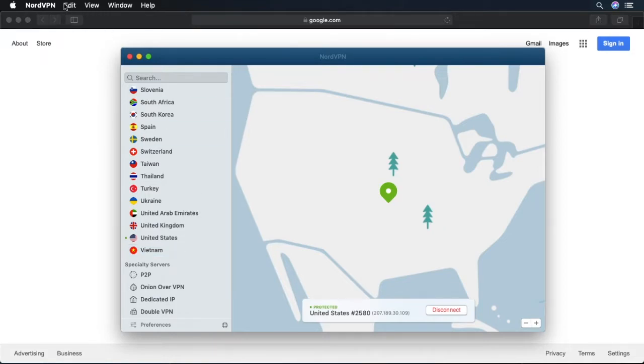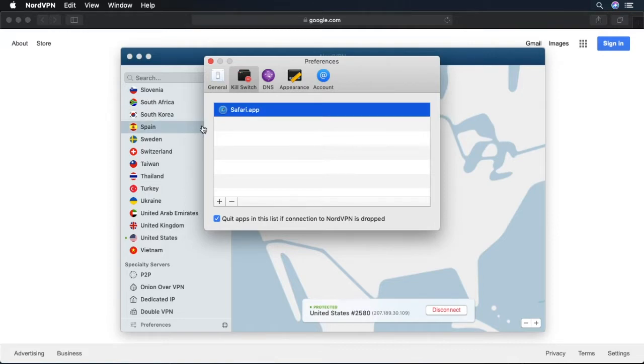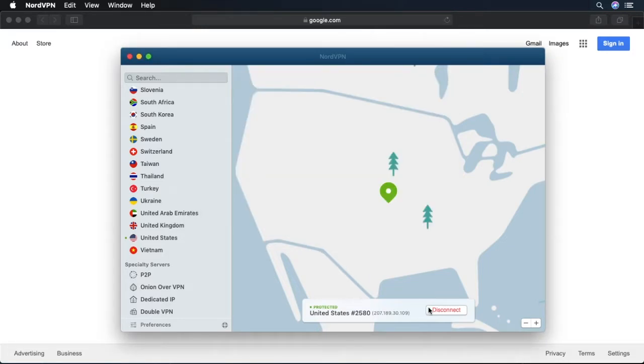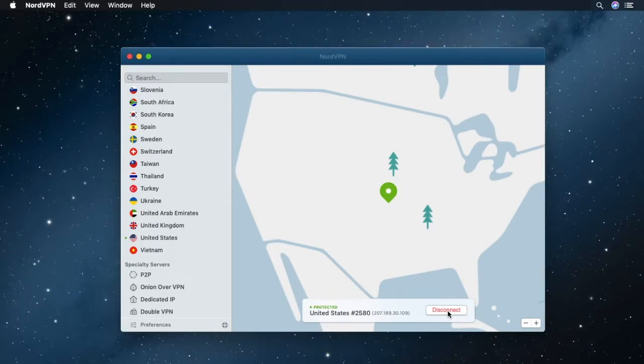Now, we'll go over the kill switch, which can be found under Preferences. In the panel, you can specify which programs you want to shut down if your connection fails. For this example, I chose Safari, which you can see behind the VPN. Now, when I disconnect, Safari immediately quits. Pretty great stuff.